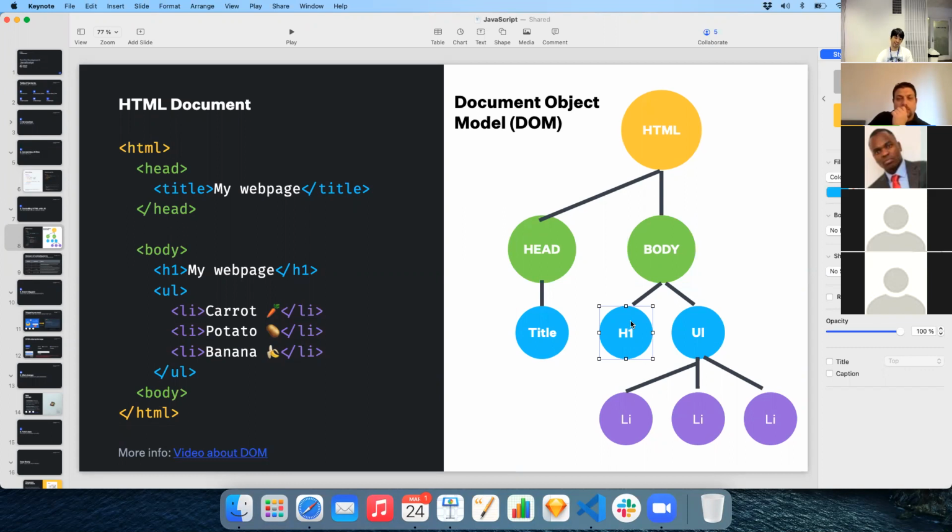Then is there a li tag here? No. I will go back. Is there a li tag here? No. Let me go inside. Is there a li tag here? Yes. Is there a banana here? No. Then I will go back. Is there a li tag here? Yes. Is there a banana? No. One more time. Is there a li tag here? Yes. Is there a banana? Yes. Perfect. Then I can make the change, and now I can reflect the information on the screen.